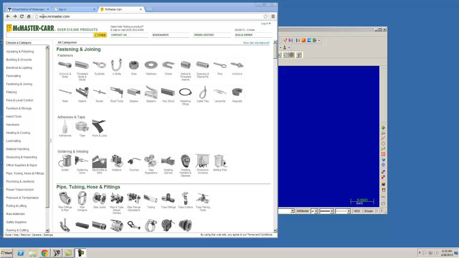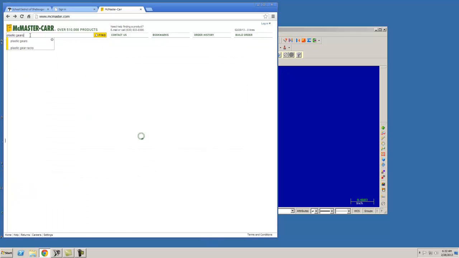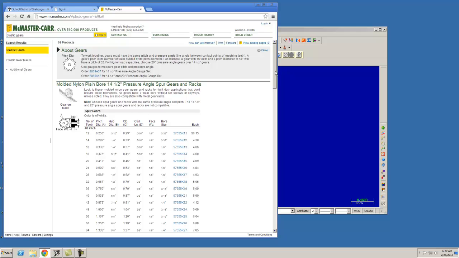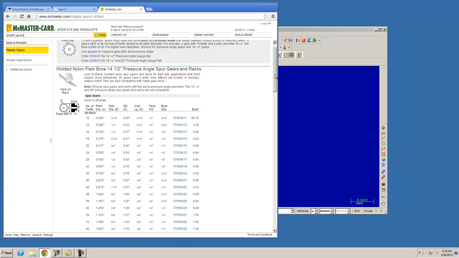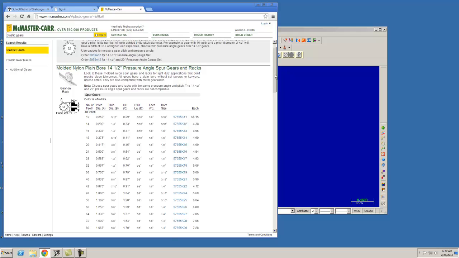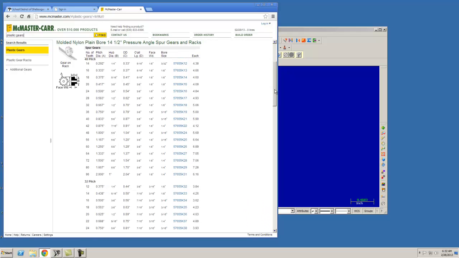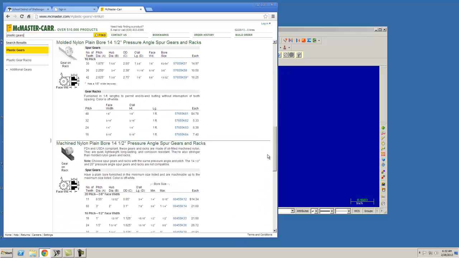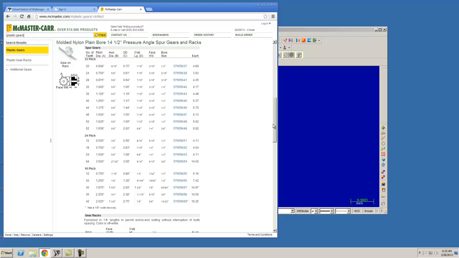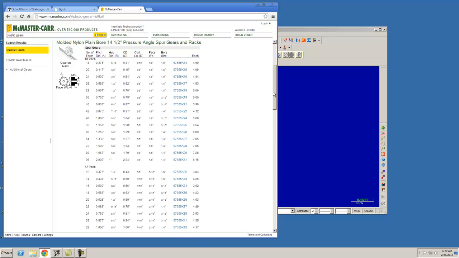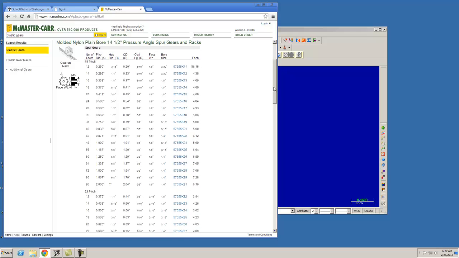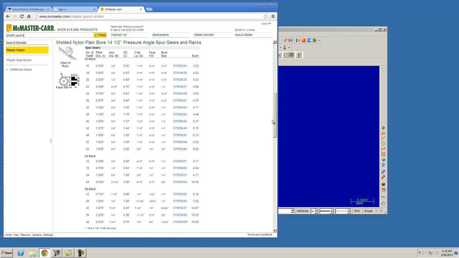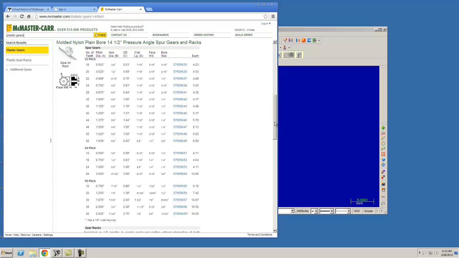Alright, open up McMaster-Carr right up here in our web browser. In the search area, type in plastic gear. All right, this right here is the option. These molded nylon plain bore, the 14.5 pressure angle gears are what you guys are going to use. Now there's all the different pitches. So you have an option of 16, 24, 32, and 48. Again, the pitch is reference to the size of that tooth.